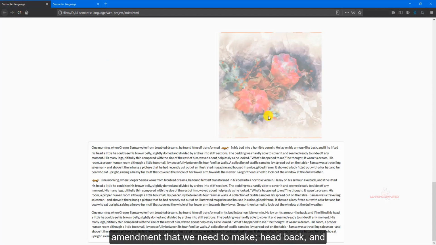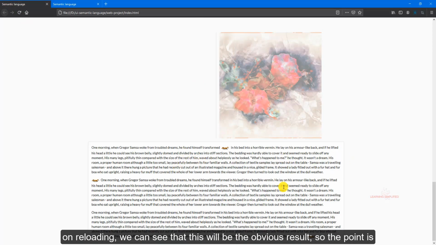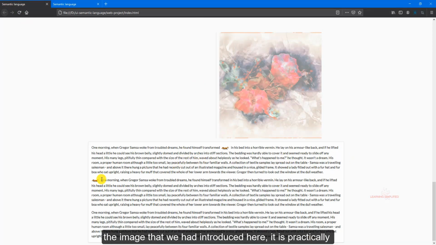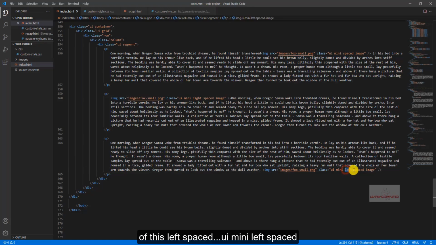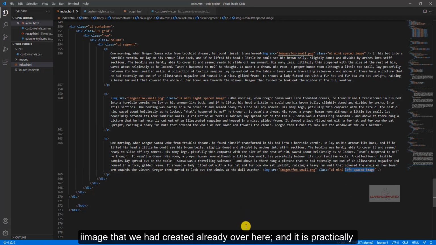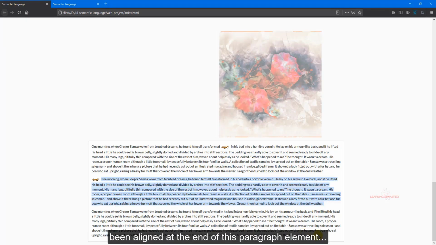Head back, and on reloading we can see that this will be the obvious result. So the point is, the image that we had introduced here is practically shifting this text to the extreme right, putting itself in the extreme left position. And the reverse thing happens in the case of this UI mini left spaced image that we had created already over here, and it is practically being aligned at the end of this paragraph element. So there it goes. This is how we may use images in our project.